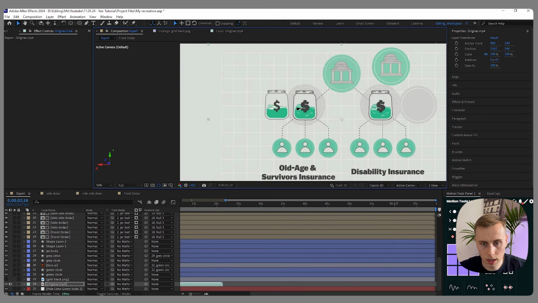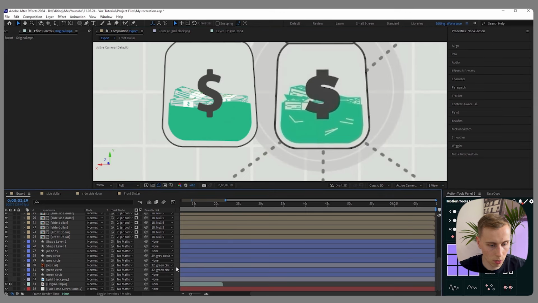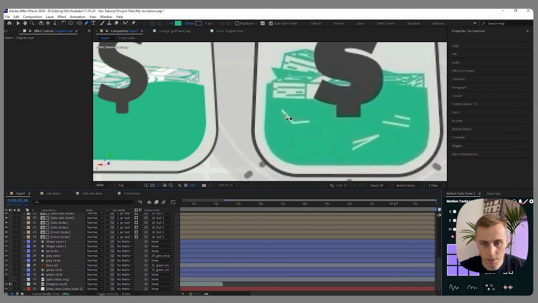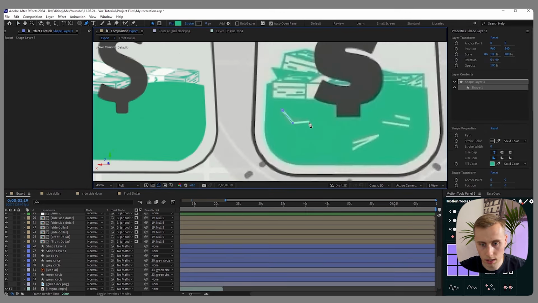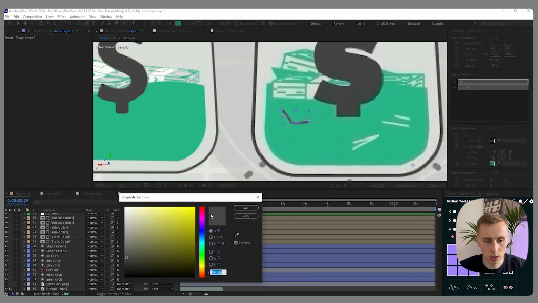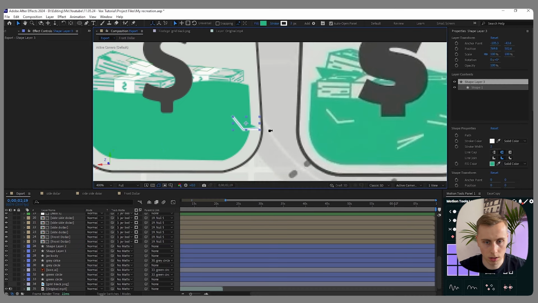Make sure that the scale is 100, and just right now with nothing selected, click G and start drawing lines like that. Set the stroke to 2 pixels maybe, yeah, I think it's good. Set the line cap and line join to round and change the color to white. And we have the first line.